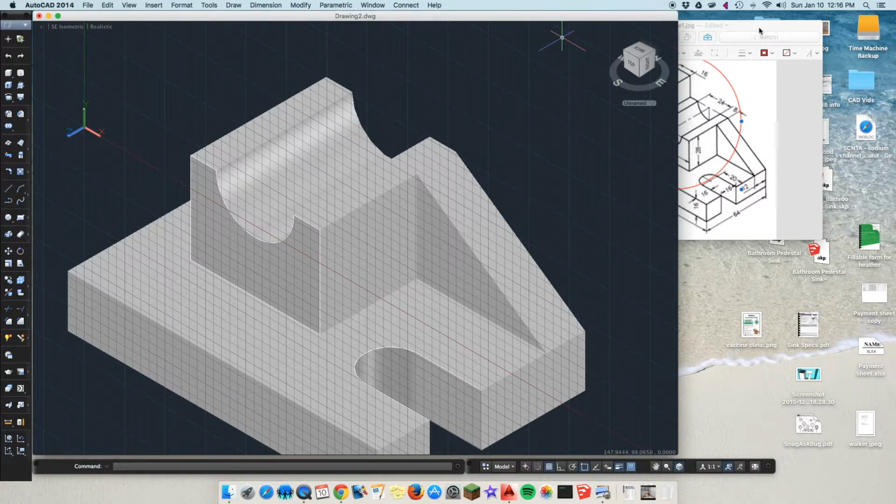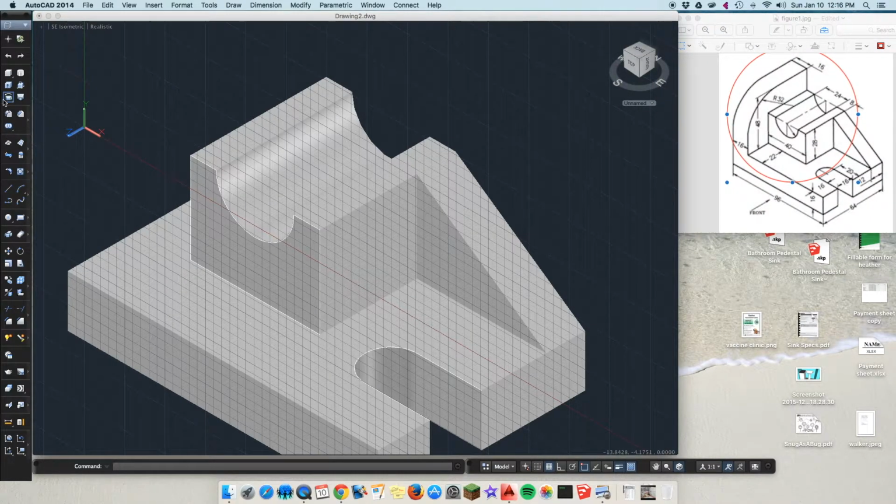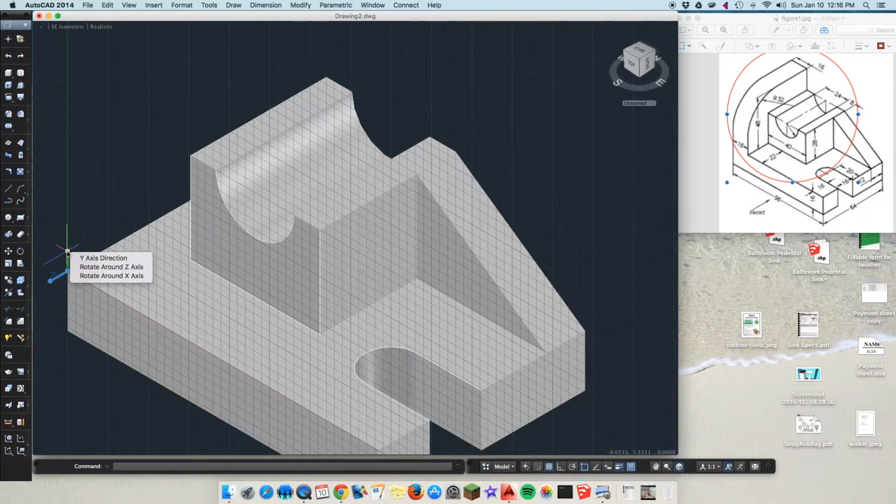So I'm going to slide this to the side so I can see both things while I'm drawing. Okay, and so I got to change the UCS again. So I'm going to click on it, click the middle and do move and align. I'm going to move it down to this corner right here. And then I need the XY to be flat like it was. We need the Y and the Z to change direction. So I'm going to go Y axis direction.